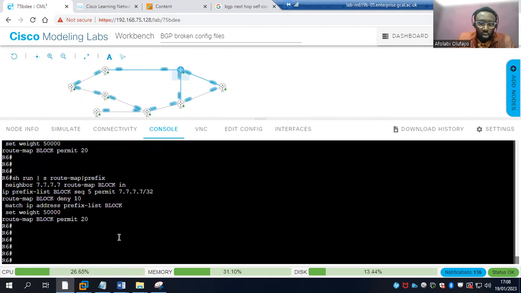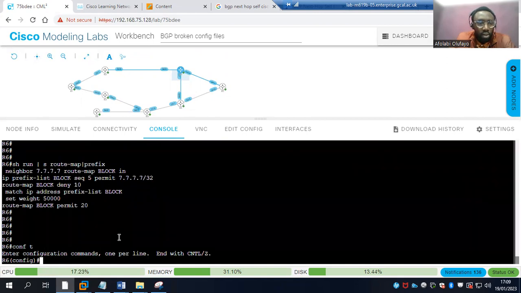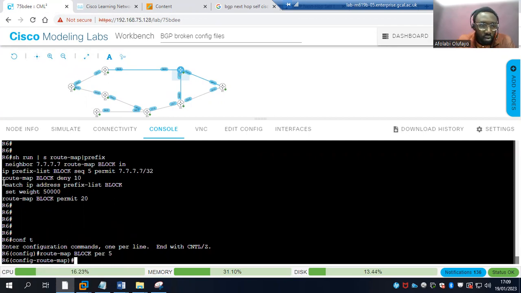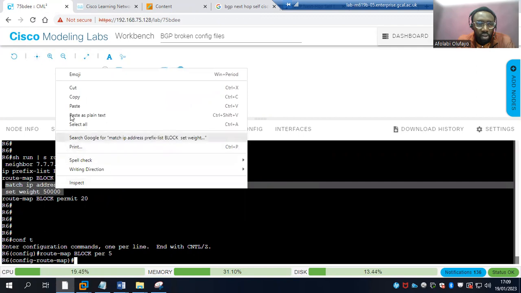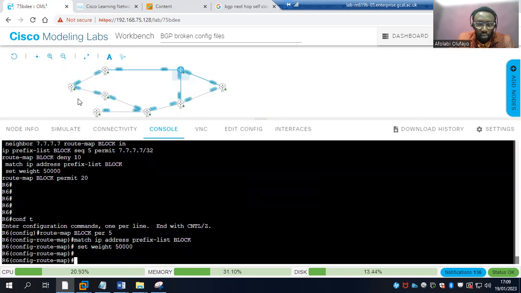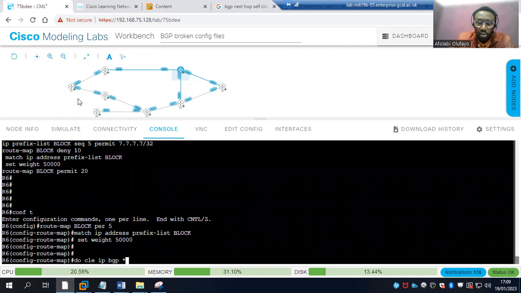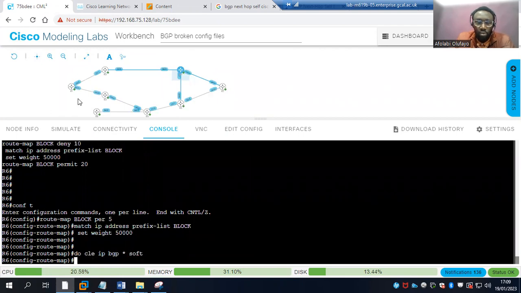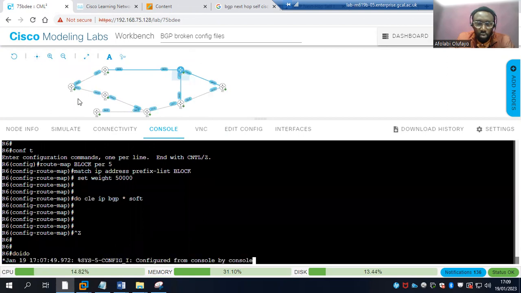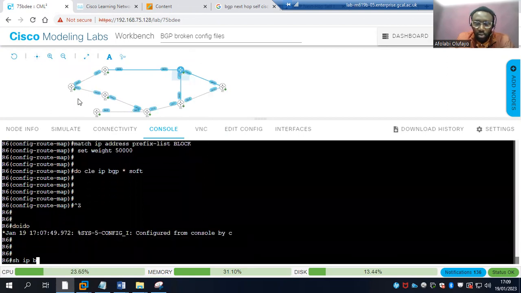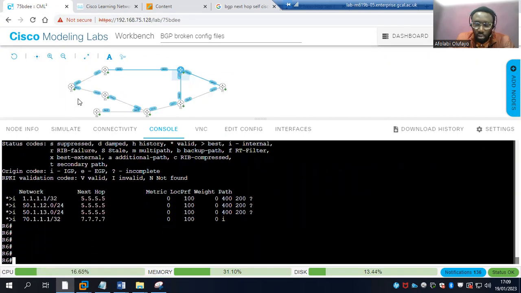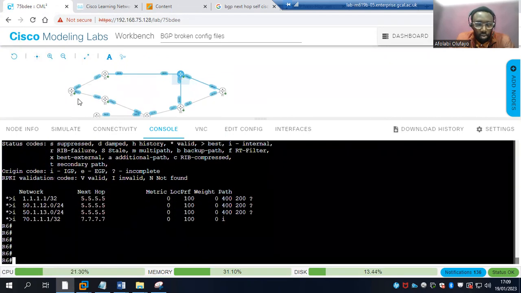So what I'll do is simply create another sequence number. So I have route map block permit 5, so that it can allow the prefix 7.7.7.0. Then I clear it. So I can check show IP BGP now. Then while I'm waiting for the update, show IP BGP summary.